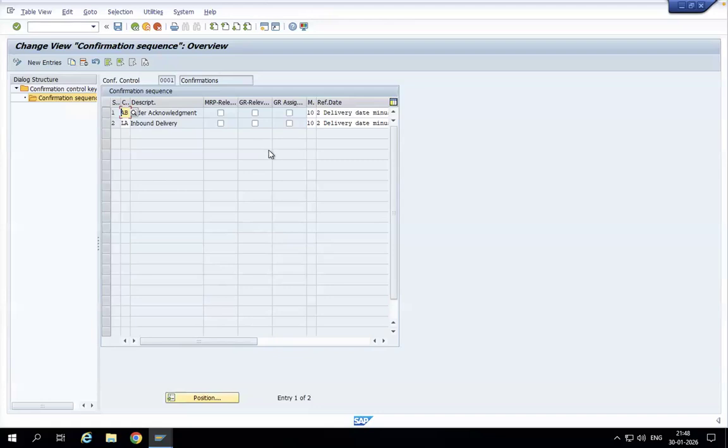And we have a GR assignment indicator. The system would suggest only the confirmed quantities when you post a GR. So actually, you cannot post a GR without having a prior confirmation if this particular indicator is active. And we also have here indicators like monitoring period and reference date. Now, monitoring period here is taken as 10 days. So it means that the relevant date picked up is delivery date minus monitoring time.